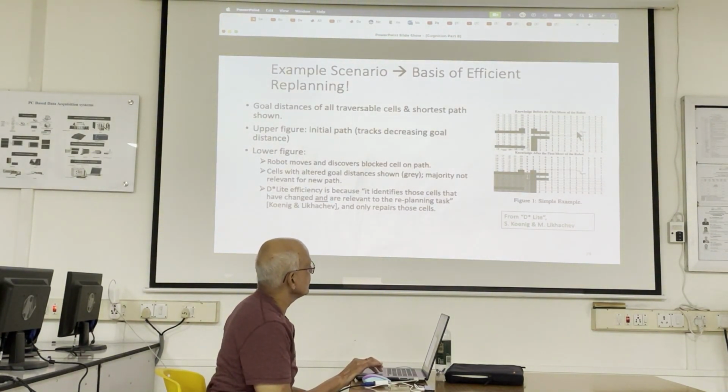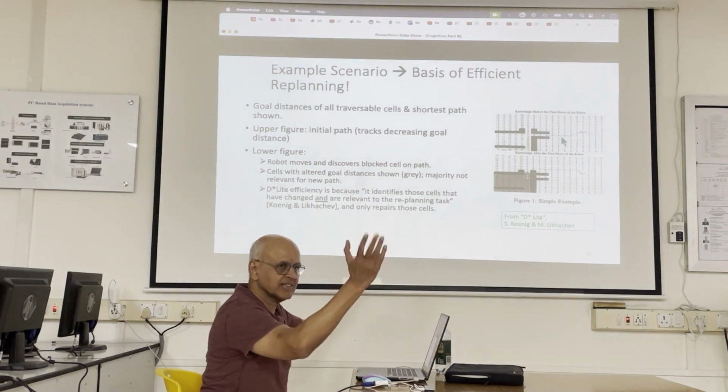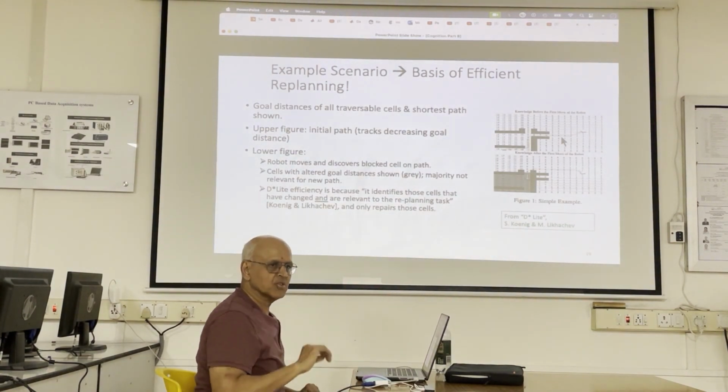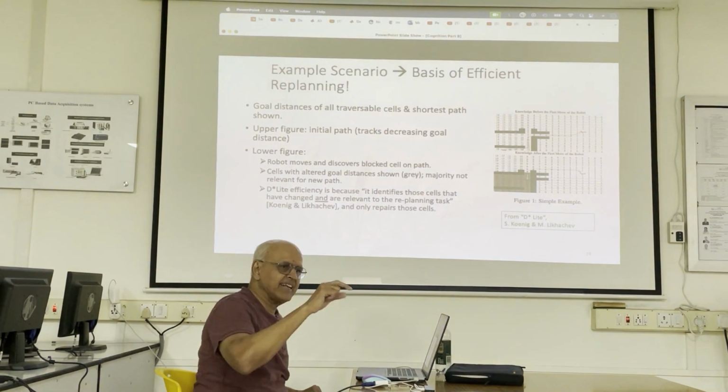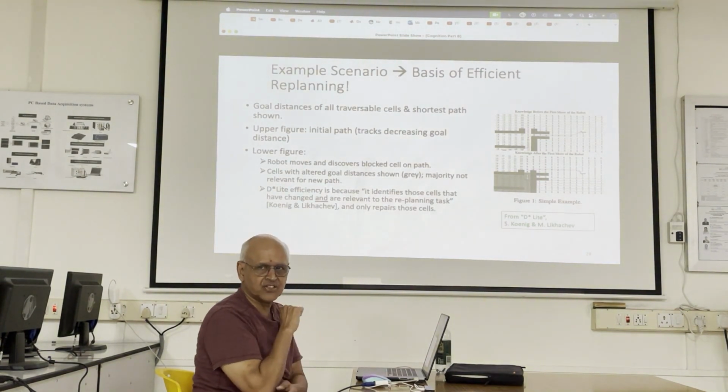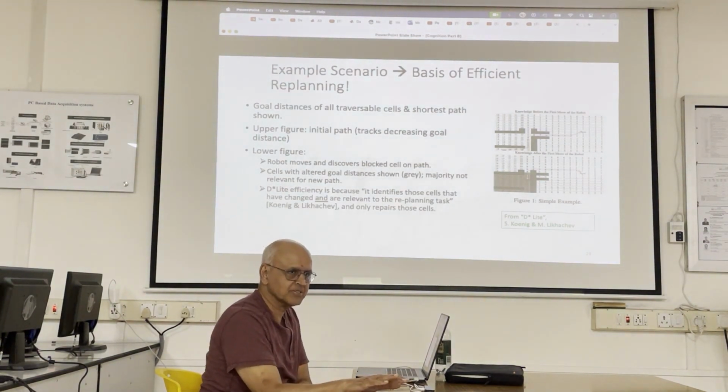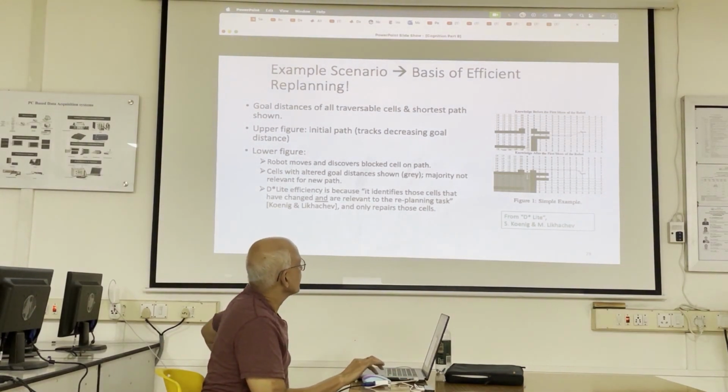So you see 1, 1, remember that? 2, 2, 2, it's like a brush fire. So that is being added so that he can point out why D star light is efficient. That's the only reason. You don't need to calculate those. Alright, so this is the knowledge before the first move of the robot.